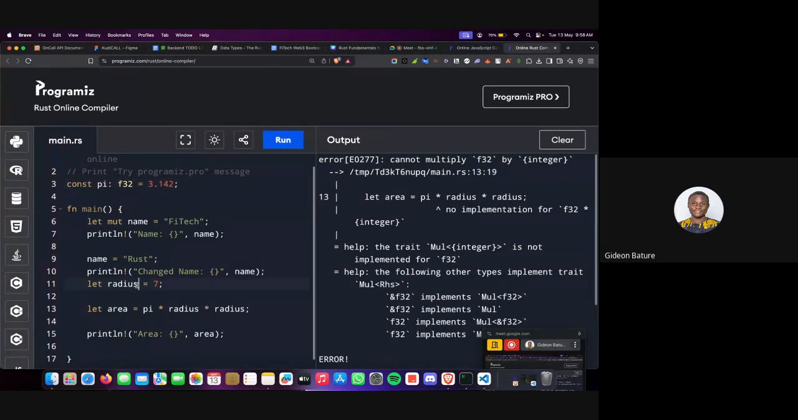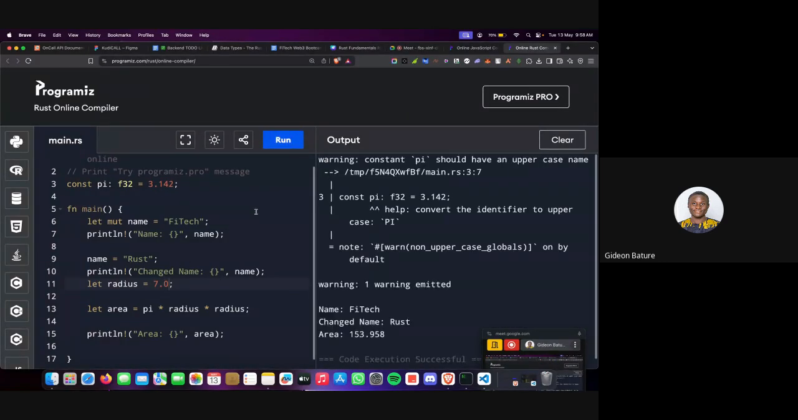Okay, that's true. So let me make this one 7.0. We'll still come back to this. I'll still explain what is happening. Now, what did you see? This is what I wanted you to see actually. You see that because we are using the const keyword, the compiler is expecting us to have our variable all in uppercase to differentiate it from the usual.